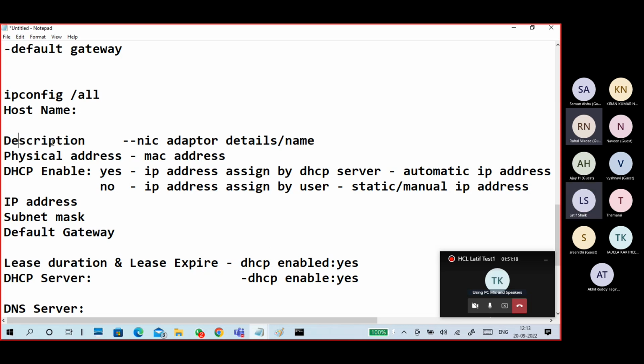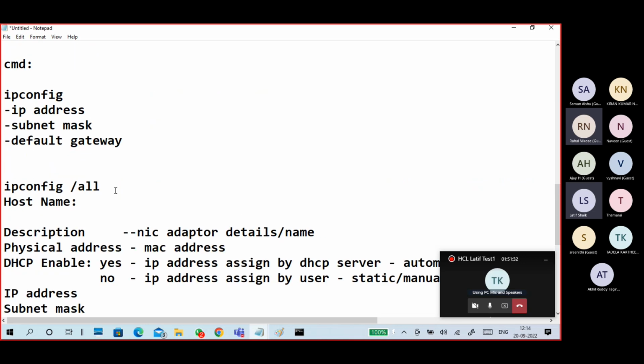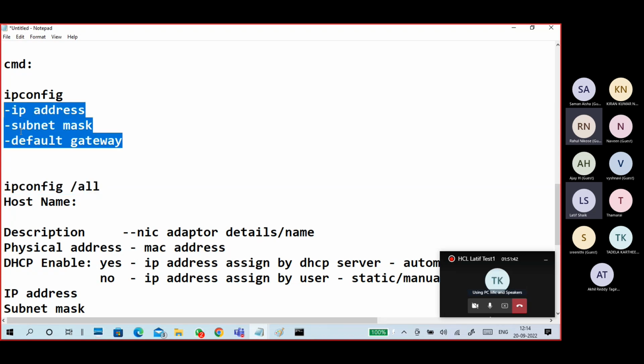You will get your Wi-Fi adapter, description, MAC address, DHCP enabled yes or no, IP address, subnet mask, default gateway. There is a question: what is the difference between ipconfig and ipconfig /all? With ipconfig, you will get only the details of IP address, subnet mask, and default gateway.